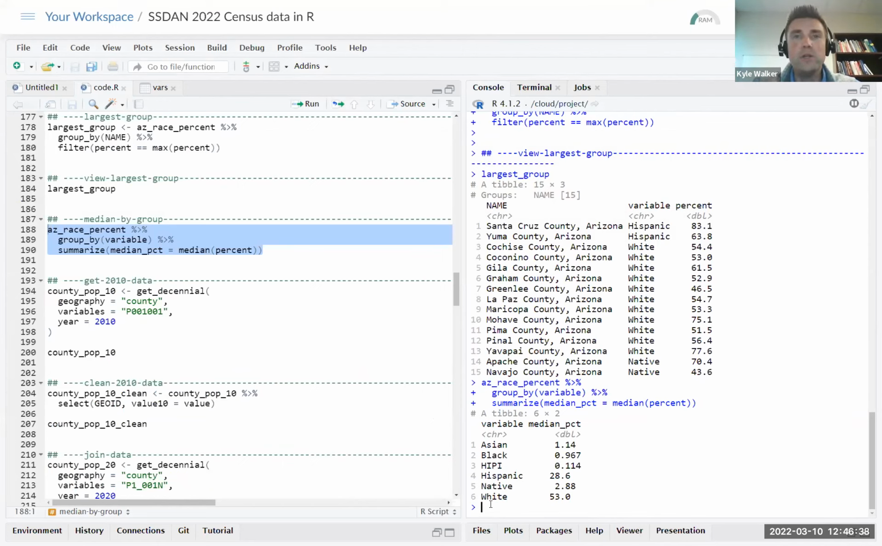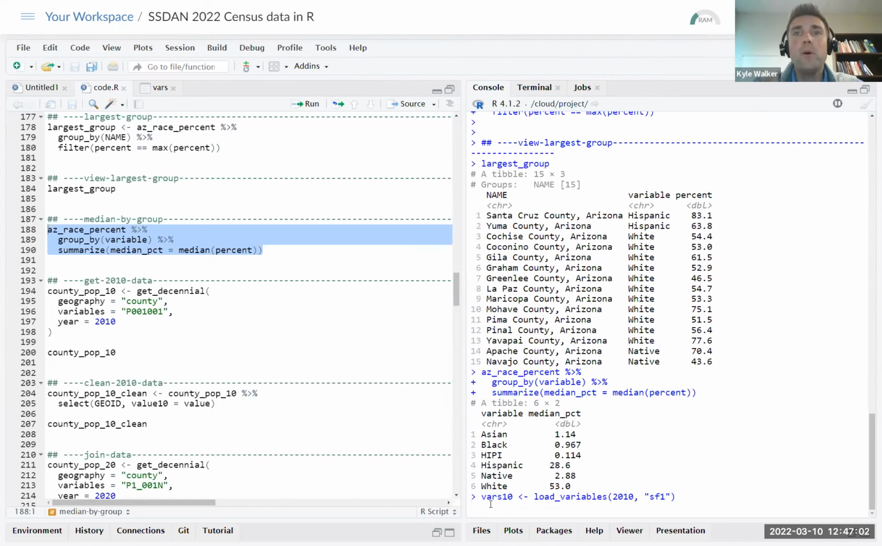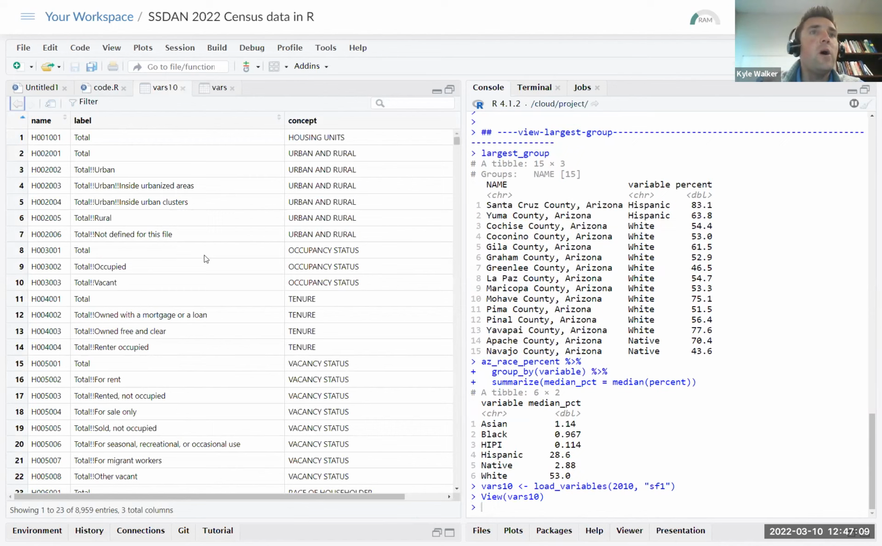As a reminder here, the load_variables function can be used for other data sets. For example, if I want to look at variables in 2010, I'm going to make an object called vars10. I'm going to type in load_variables, 2010 for the year. And then my data set is going to be sf1, which represents the summary file 1 for 2010. I pull that down. I then can view it. And these are going to be all of my variables in summary file 1 for 2010.